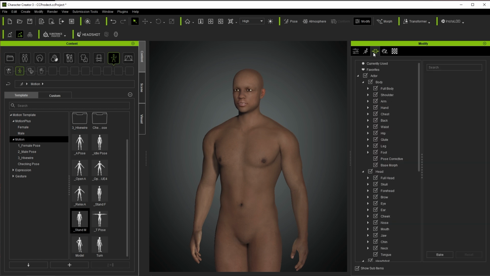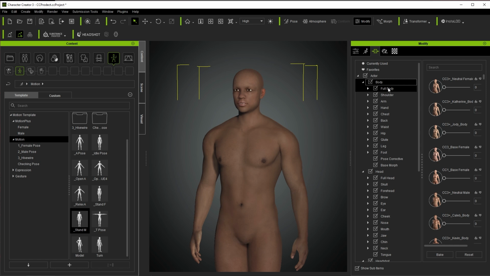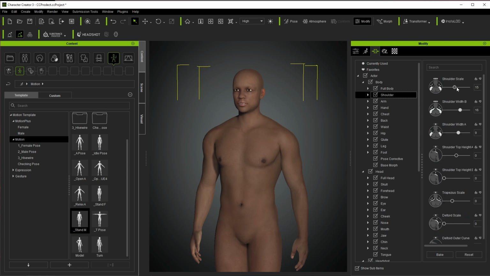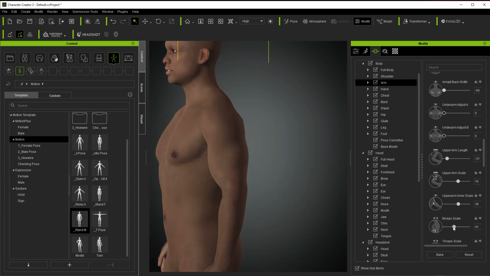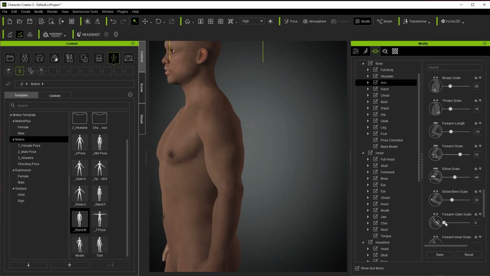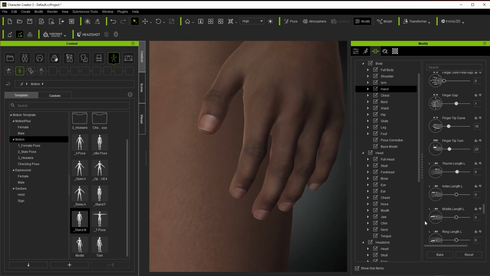I'll move on to the editing section. And I will see here a lot of different parameters that will help us to modify our character. I can increase or decrease the arms, biceps, triceps, work a little with the palms, and even with the nails.